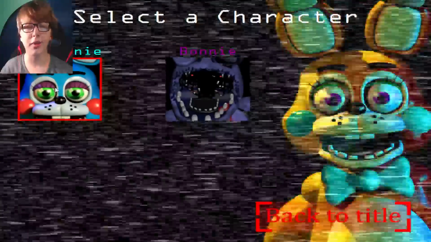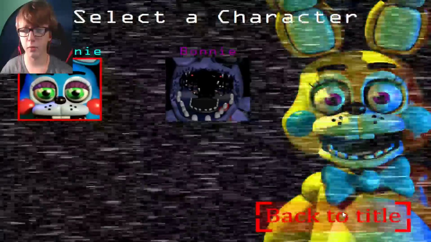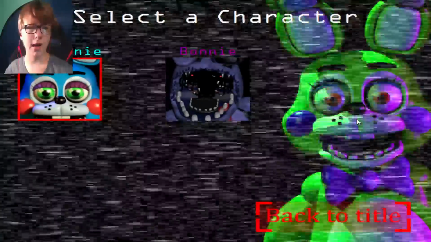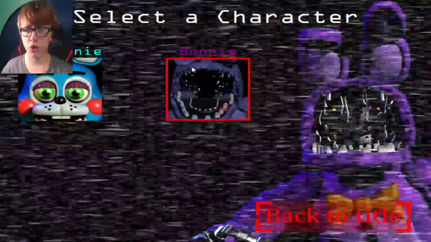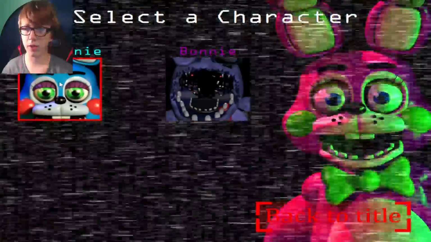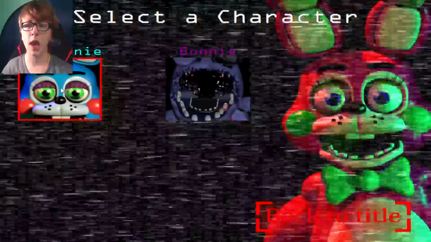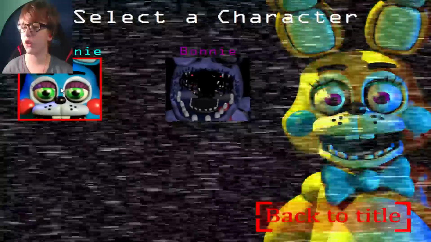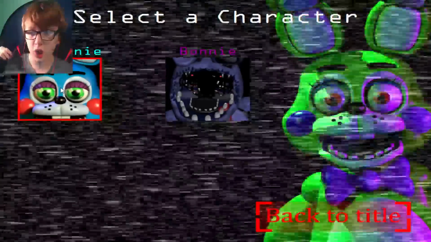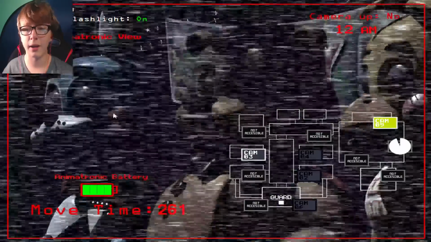You can play as either Toy Bonnie, as you guys can see here, pretty fabulous, and Wizard Bonnie. We're gonna play the first episode as Toy Bonnie, and then next episode we'll play as Bonnie. The creator also doesn't have a shop yet. He says he's gonna add that eventually. But anyways, we're gonna play as Toy Bonnie.